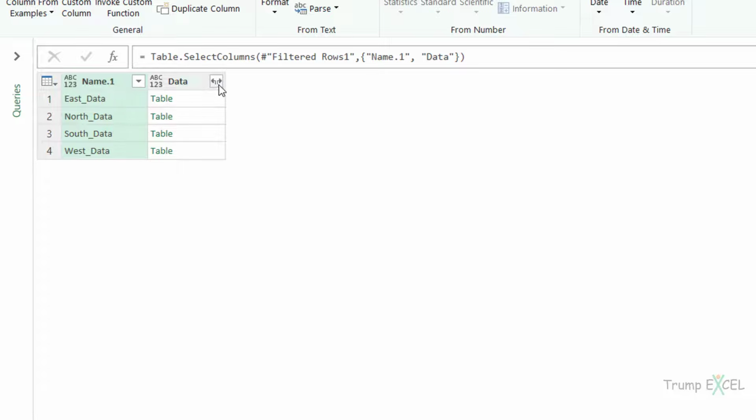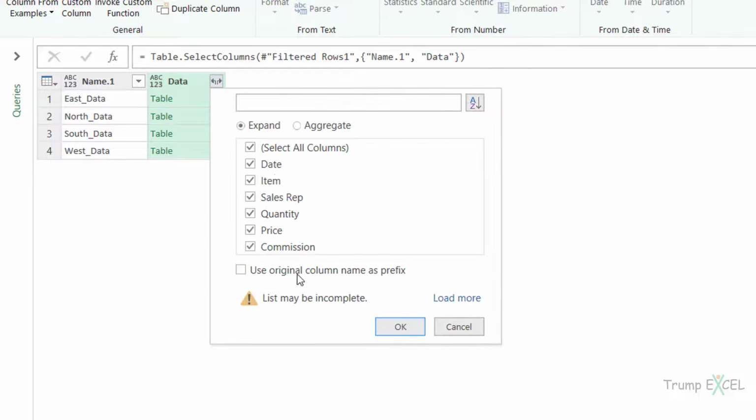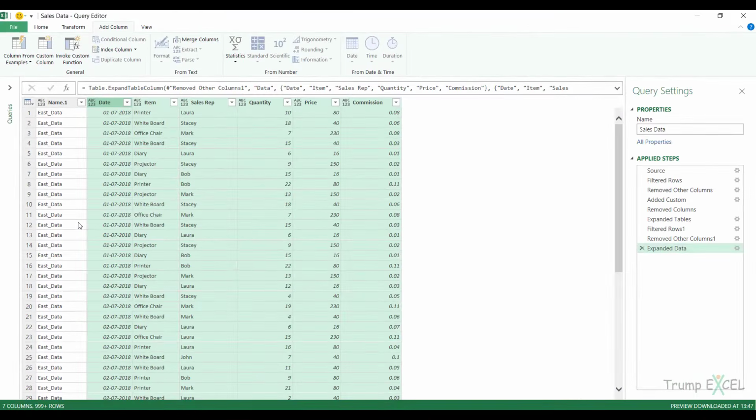And now when I click on this double pointed arrow, see what happens. It gives me all these column names and I click OK. Make sure this is unchecked, otherwise it will unnecessarily add data as a prefix to your column names. Now when I click OK, it gives me all the data along with the region name here in this format. Now this is the right data. You can see it says 999 plus rows, so it has combined the entire data set.